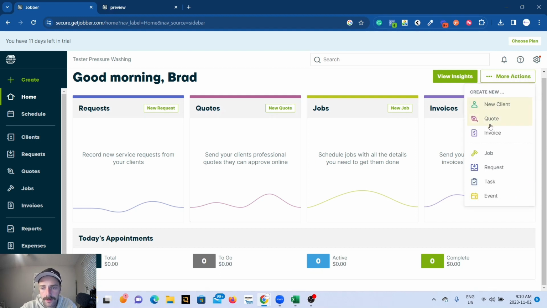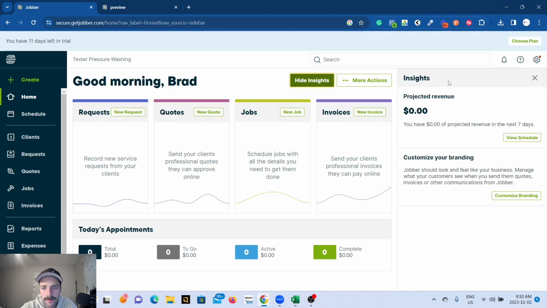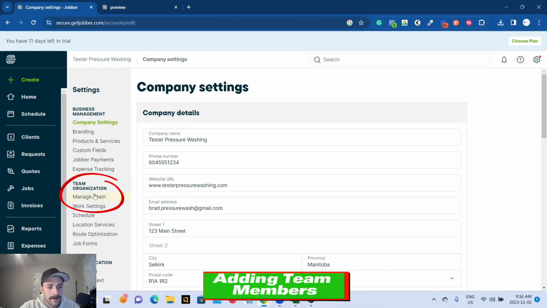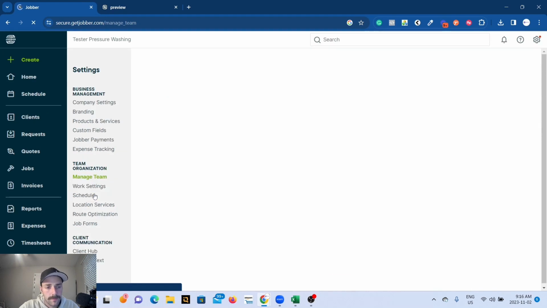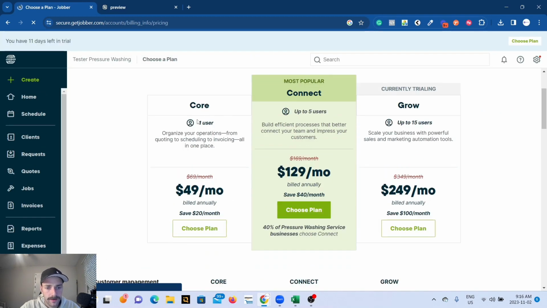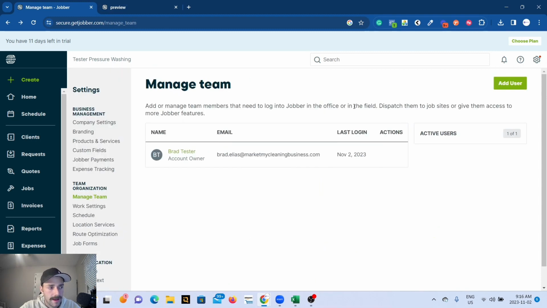In here you can go create new client, quote, invoice, job request, tasks, and events. You can view insights. Let's now jump into adding your first team member. If you're in the entry level, the first tier, you can only have one user and you count as a user. So if you have employees, you're going to have to be up to the Connect tier. So if you have no employees, then the user already is in there and you're good to go.